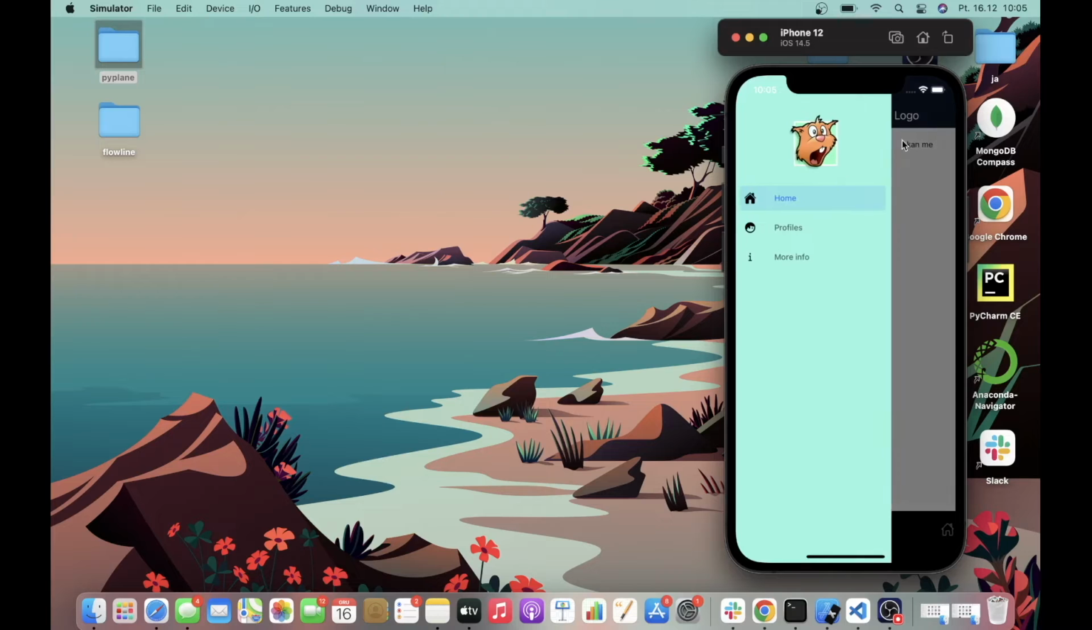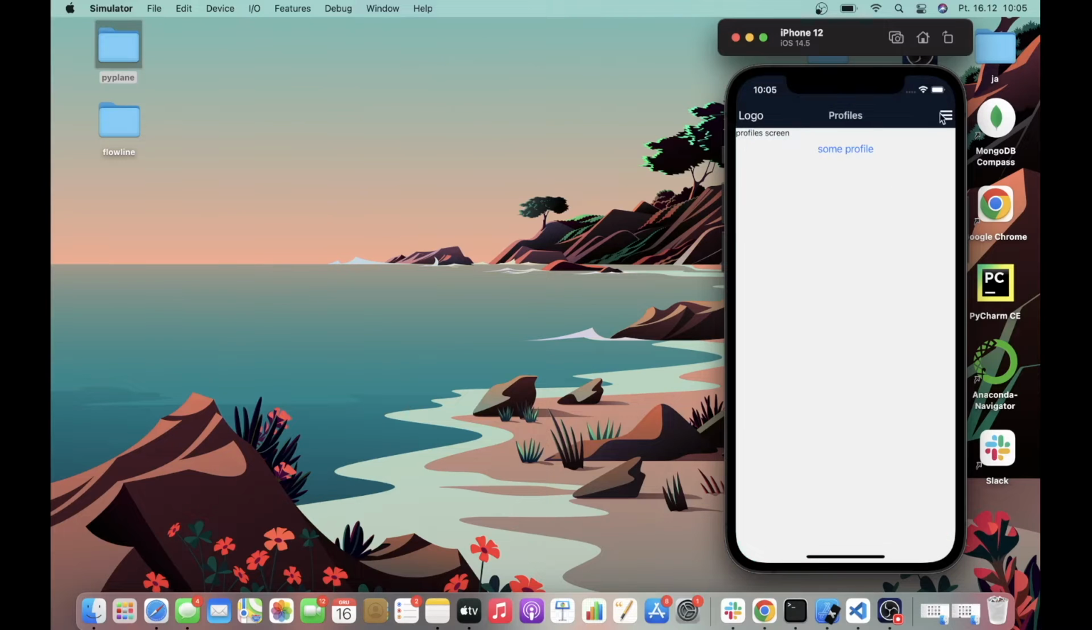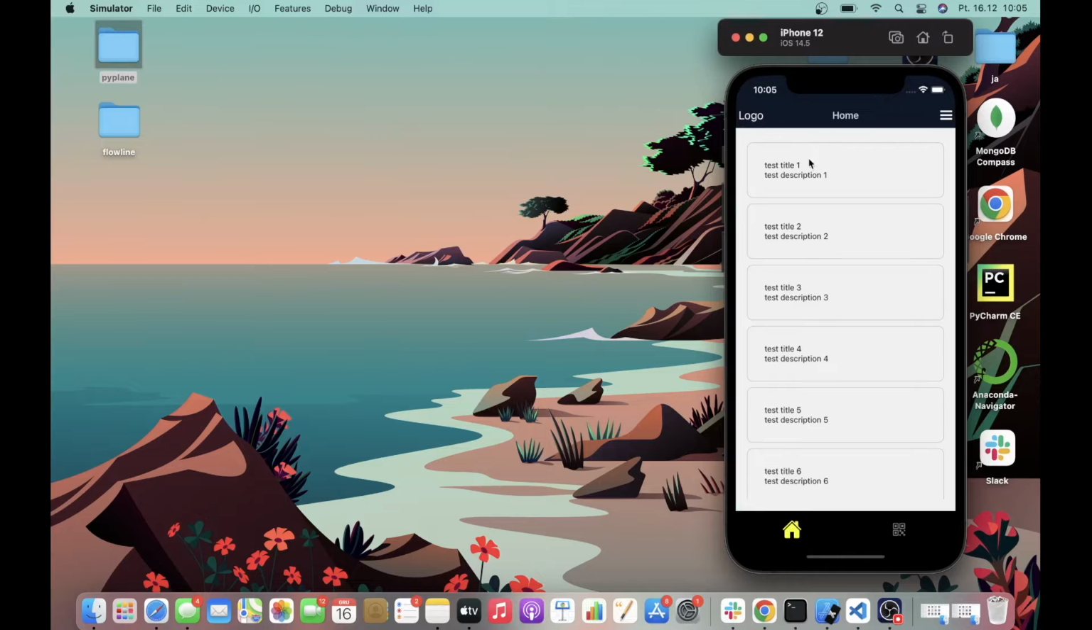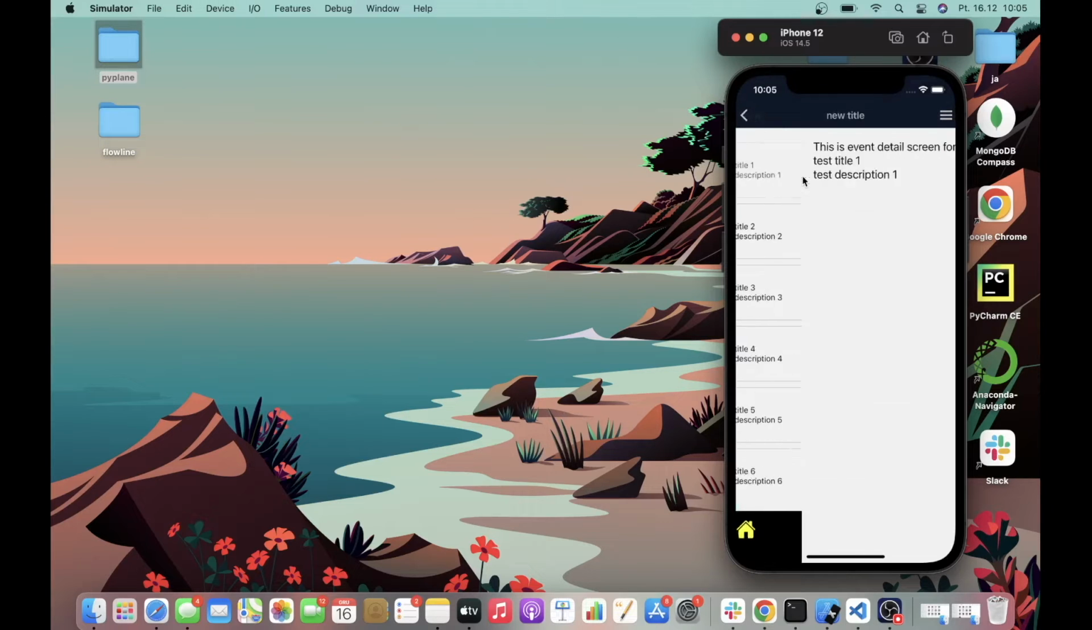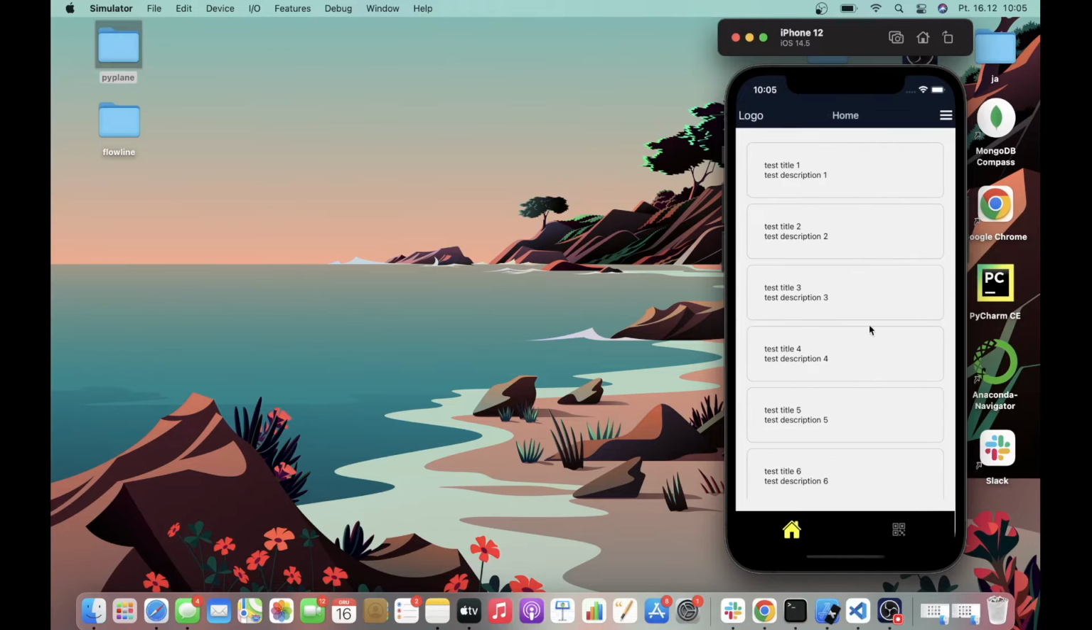So if we go to the profiles, we won't see it. If we go back to home, we will see it. And then if we go to an event detail screen, we won't see the bottom tab navigation. So it will be added only for the main screen, okay? So yeah, without further ado, let's get started.